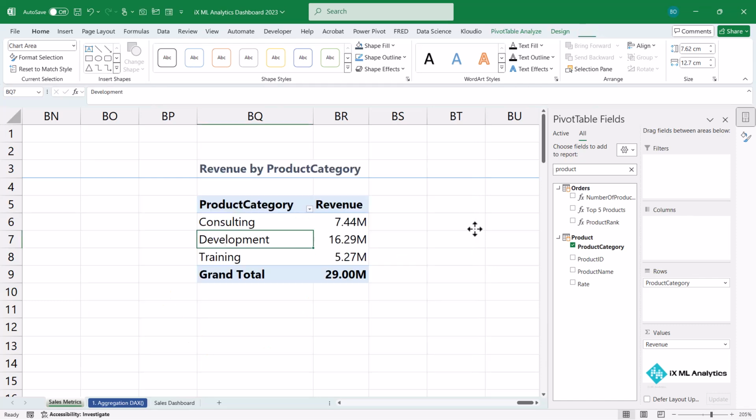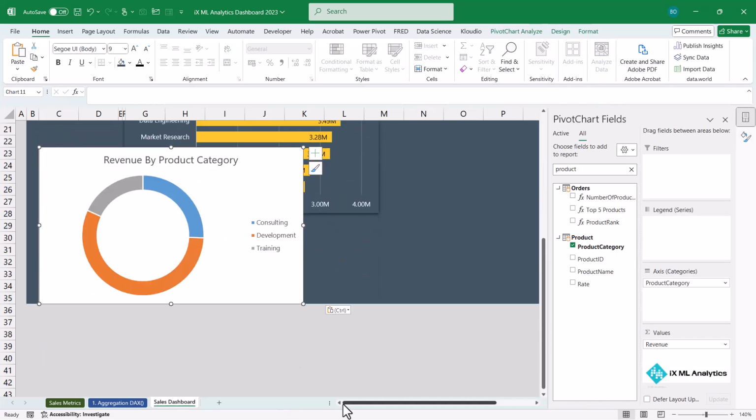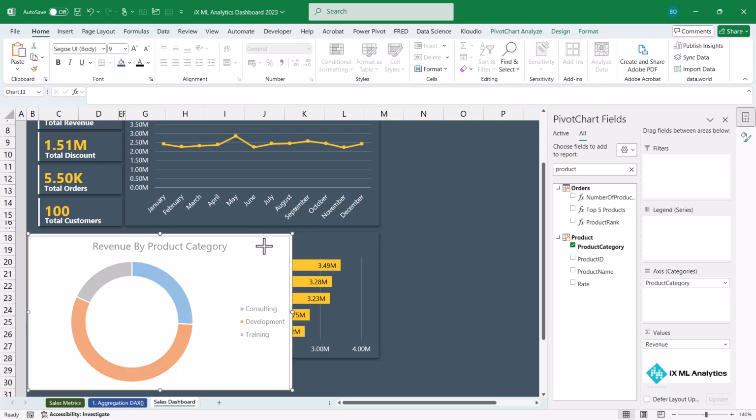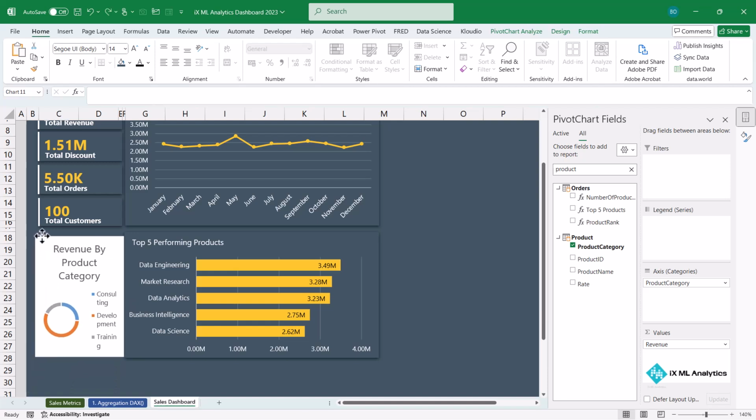Select it, Control C, go to your dashboard, paste it. We'll paste it, and I'll put it beneath, or to the left of top 5. To the left of top 5. Okay, so what is left is formatting, making the chart beautiful.